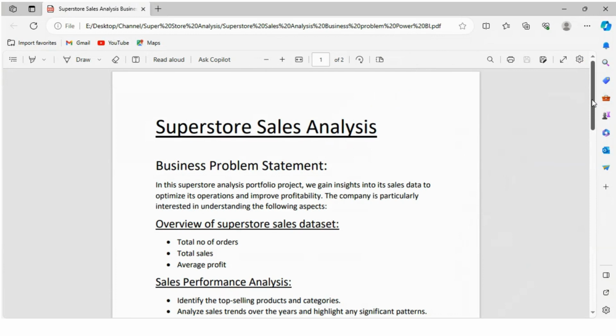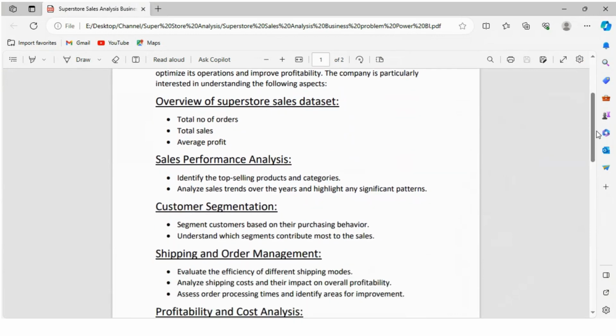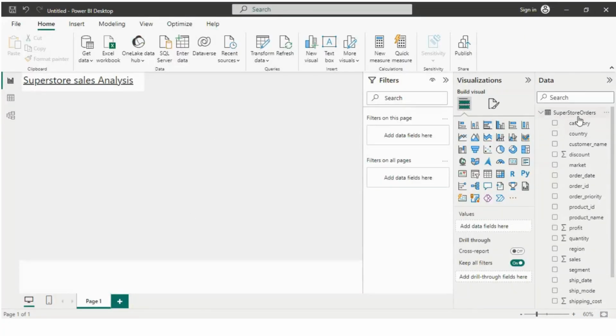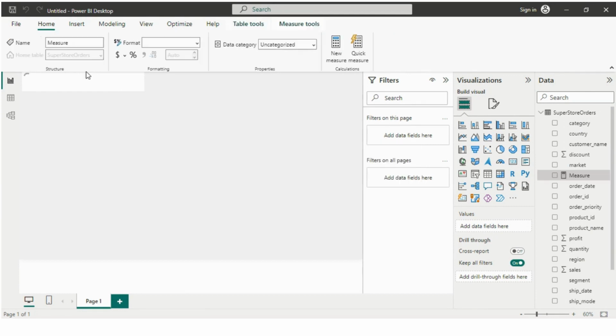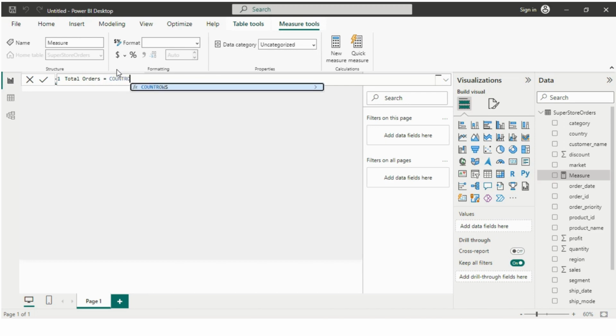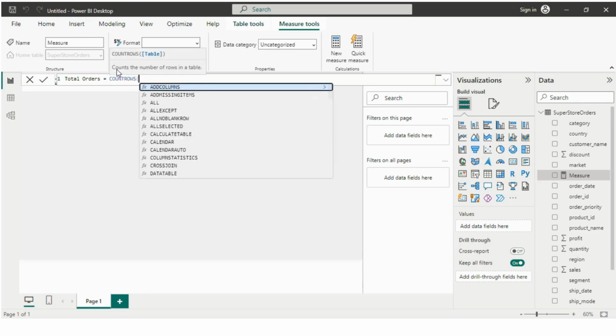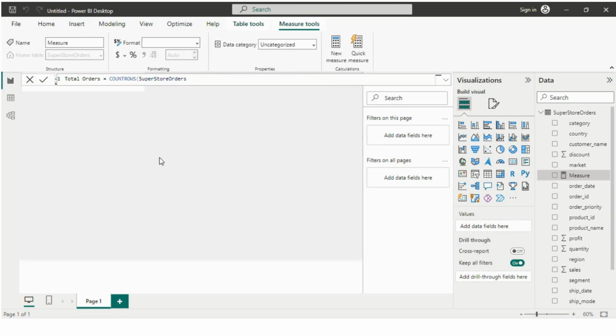So now according to our business problem, we have an overview of Superstore sales data, in which we have total number of orders, total sales, and average profit. So we use our measures by clicking on any column or table name, and then you can get the measure, which you select as new measure. And now, finding total orders, we count rows of the superstore table, and now we can get the total orders that are in our data set.